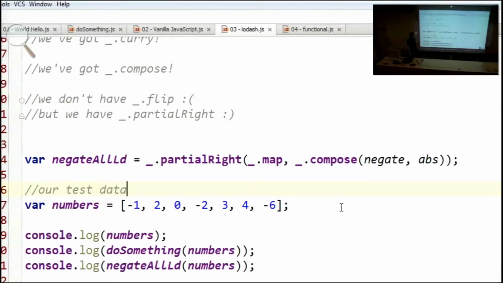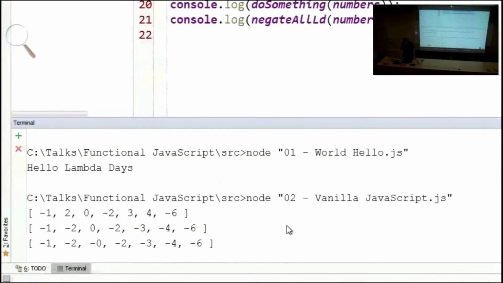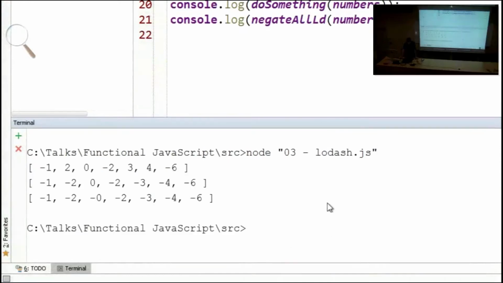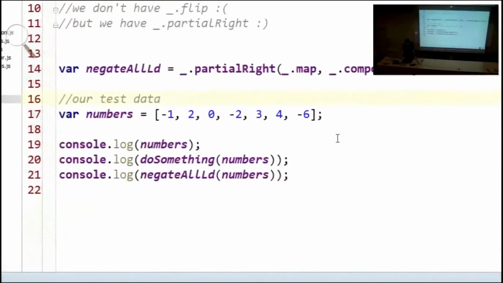So, negating all in Lodash, a bit simpler, as you can see, because I'm partially applying from the right to the function map, I'm passing a composition of negate and absolute value. So that should look already pretty familiar, but I guess we'll agree that the syntax is a bit nicer and easier to follow. But I think we can do even better, but you'll see it in the next attempt. But for now, let's see if this actually works. -0 again, obviously. But apart from that, it seems to be okay. So that's Lodash for you.